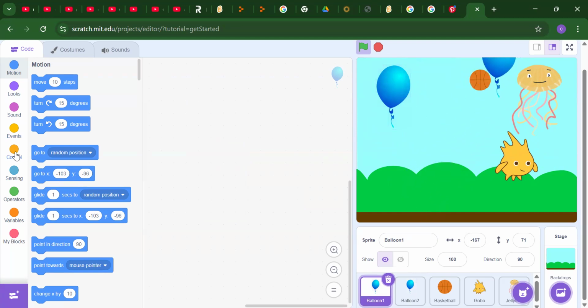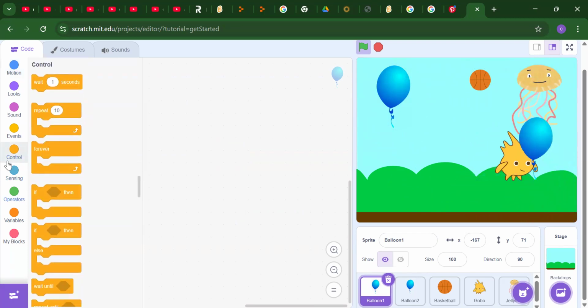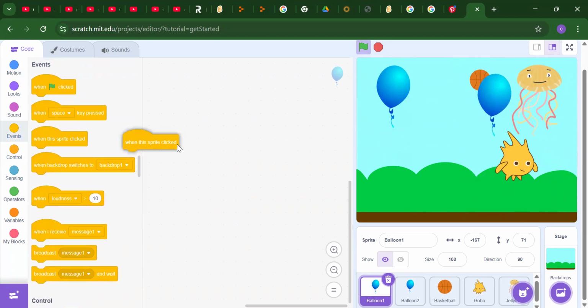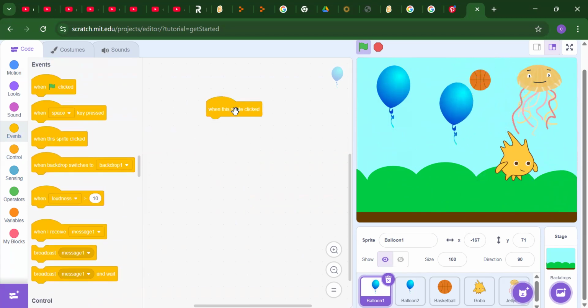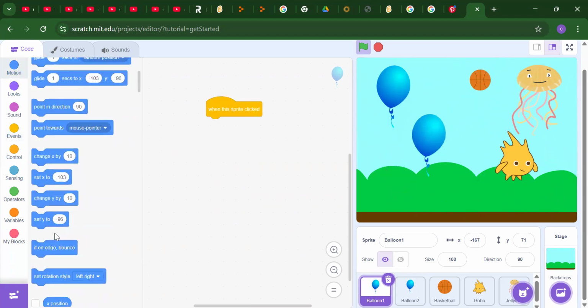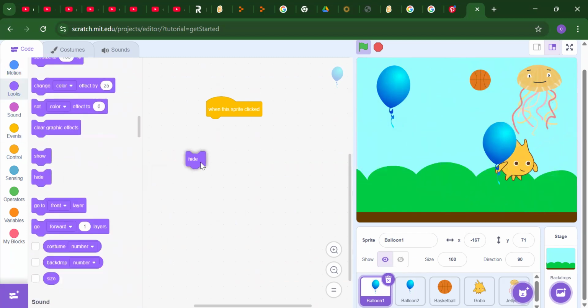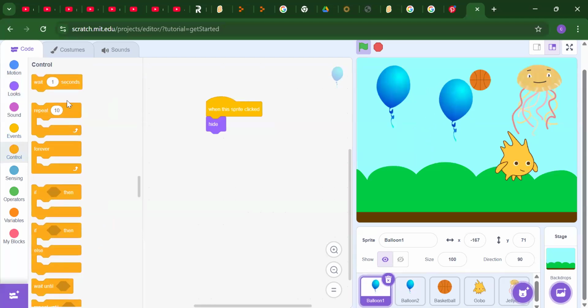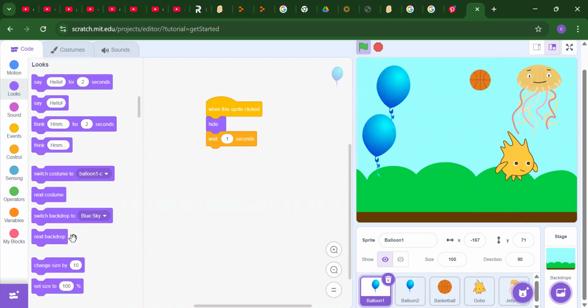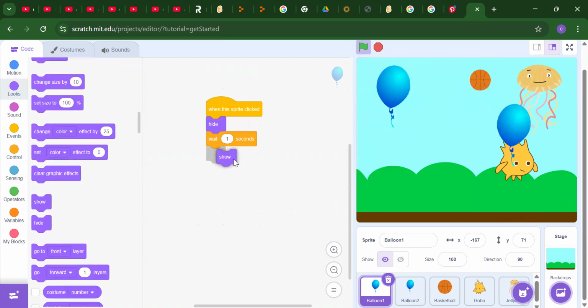Now what you need to do, you need to stop the video. You have to try this and see whether you are able to do it or not. Okay. It's very simple. When this sprite is clicked, we need to just hide it first. Okay. So go to the looks, just hide it. We have to go to the control. After wait for 1 second, we need to show it. So the show block is here.